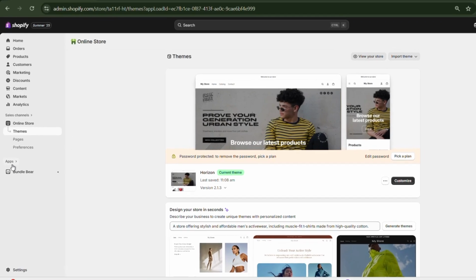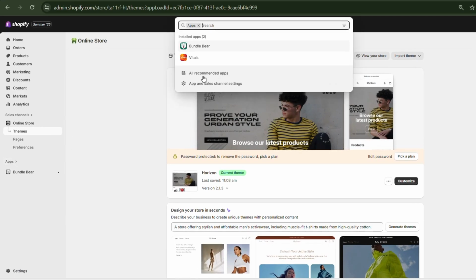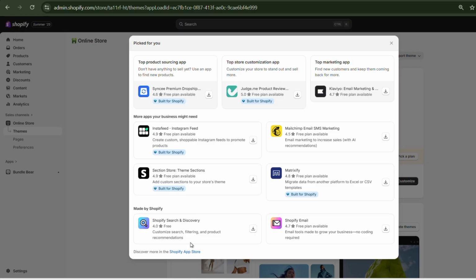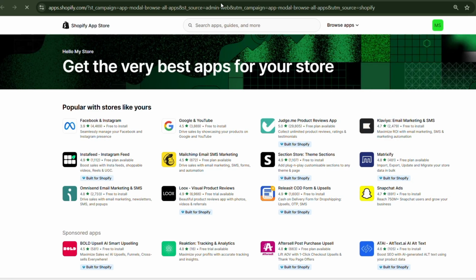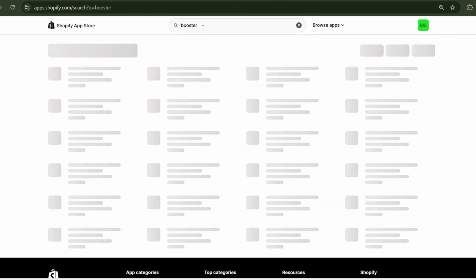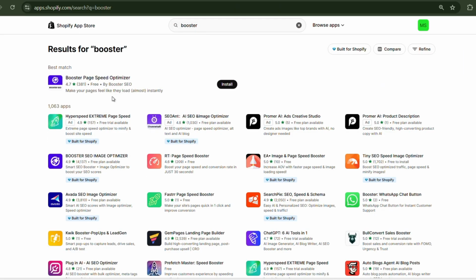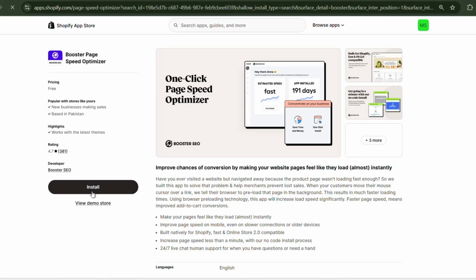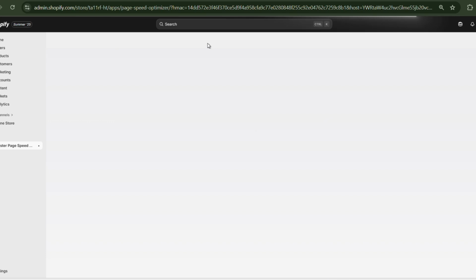From the left side, click on Apps, then click on All Recommended Apps. After that, select Shopify App Store. Now, in the search bar, type Booster. You will see the Booster Page Speed Optimization app. It is completely free, easy to use, and very simple to manage. Click on it and then click Install.